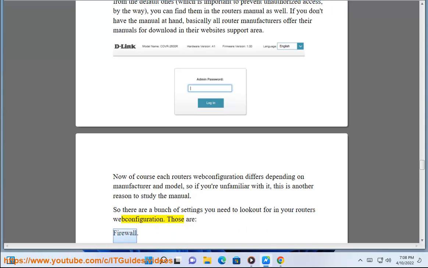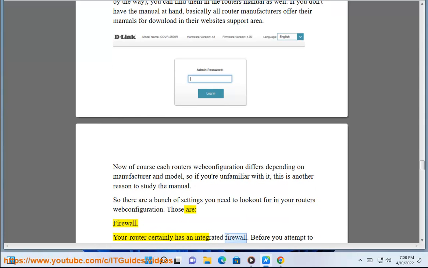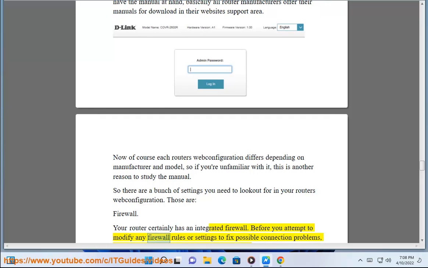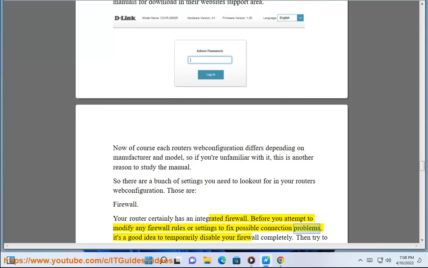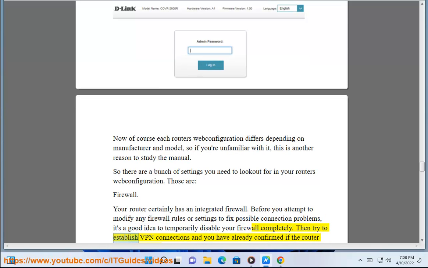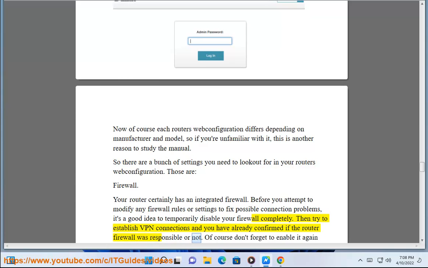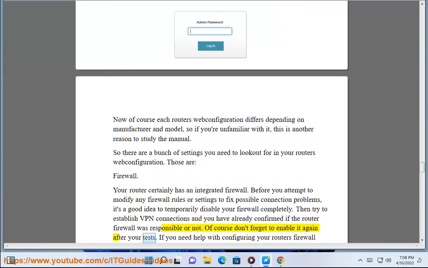Those are, firewall. Your router certainly has an integrated firewall. Before you attempt to modify any firewall rules or settings to fix possible connection problems, it's a good idea to temporarily disable your firewall completely. Then try to establish VPN connections, and you have already confirmed if the router firewall was responsible or not. Of course don't forget to enable it again after your tests.